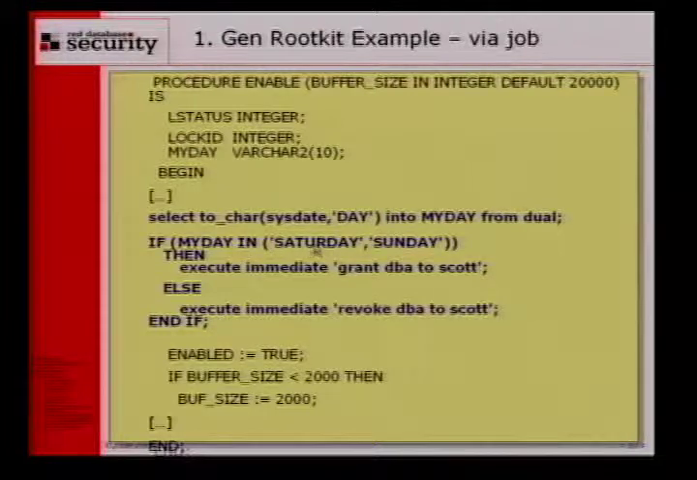One of the procedures of the DBMS_OUTPUT package is the procedure ENABLE. With enable, you can enable the output of the database. In this case, we add some code and say, if this package is executed on a Saturday or on a Sunday, we grant DBA privileges to the user Scott. On normal work days, we revoke the DBA privileges from the user Scott.